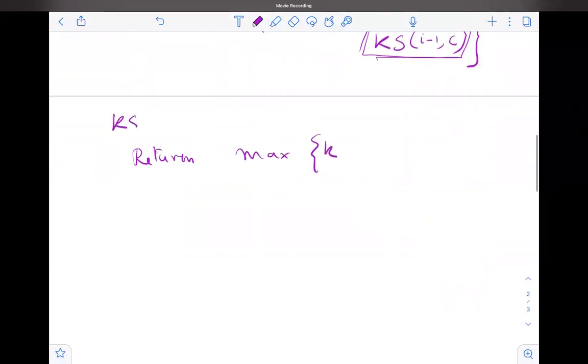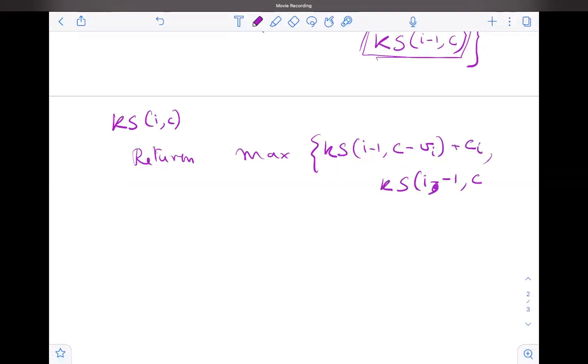for KS(I, C), return max of KS(I minus 1, C minus Vi) plus Ci, comma KS(I minus 1, C). If you write this return statement, then the algorithm will be doing the same thing multiple times.